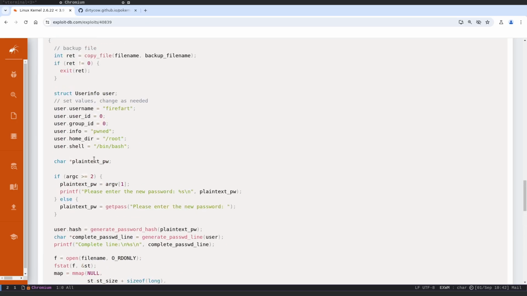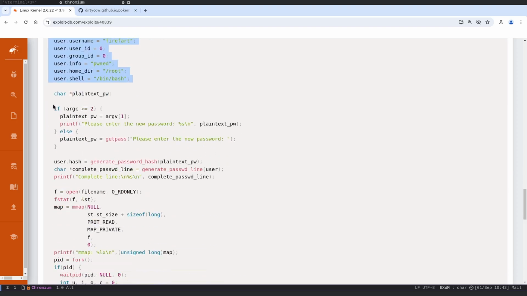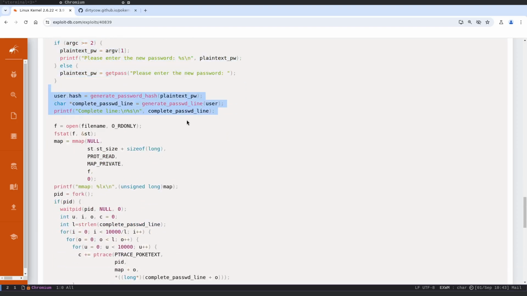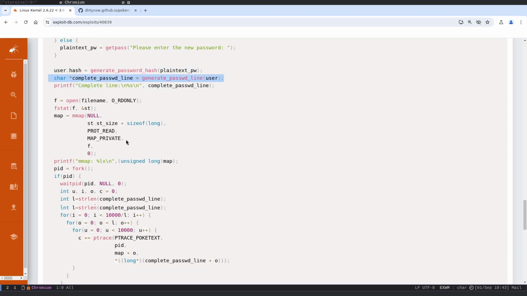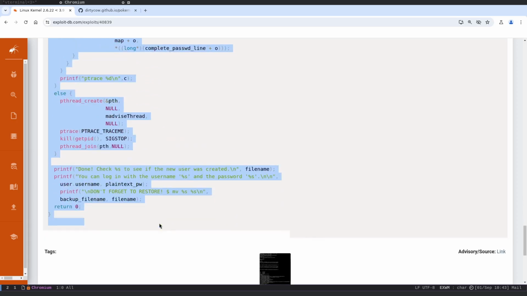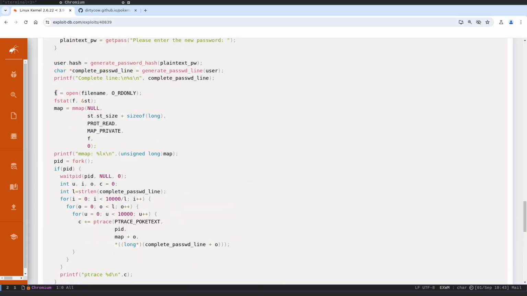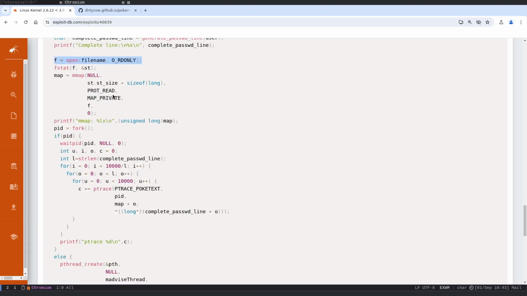And this is the main. It's going to make a backup file. It's going to set up the user info struct. It's going to enter the password for the new user. It's going to generate the hash. It's going to generate the complete password file. And then at this point is the actual exploit. So this is the finish of the exploit. Here we create a copy-on-write on /etc/passwd.